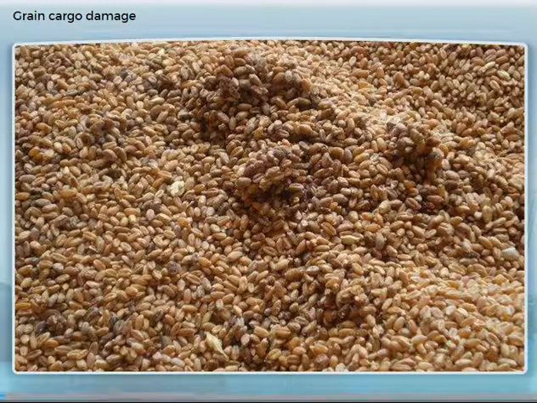Foodstuffs like grain are easily damaged by contamination and or infestation. The most likely source of contamination is from water. Fresh water from rain during loading, transport to the ship, or seawater ingress during the voyage will spoil the grain. It might cause sprouting, rotting, or fungal infections to take hold, making the grain inedible and worthless.